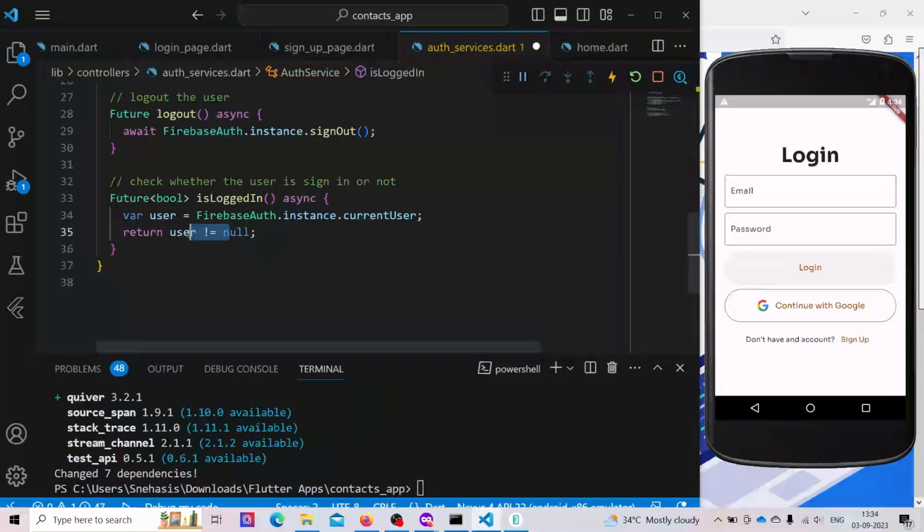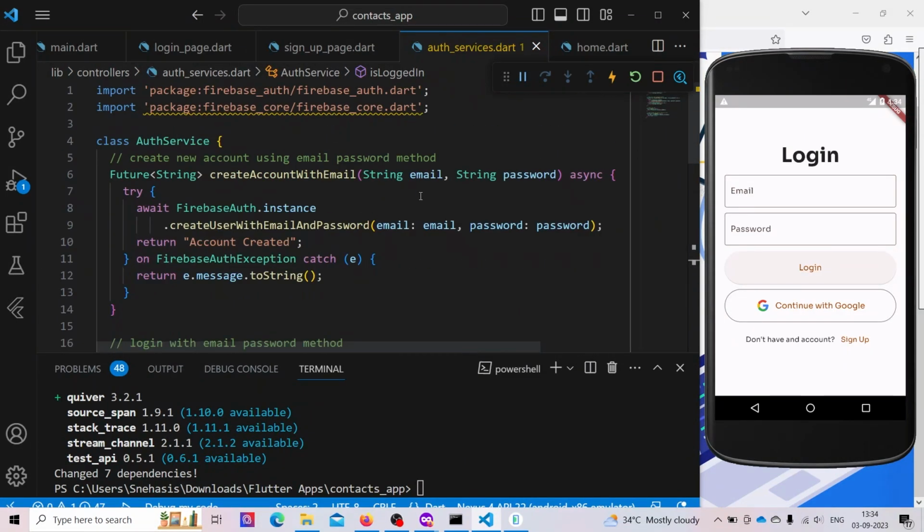It's just checking. So if it's not null, it will simply return true. We don't need to add another logic. And if it's null, it will return false. So now we have written all the logic that we are going to be needing. We don't need Firebase code, so we can remove it.